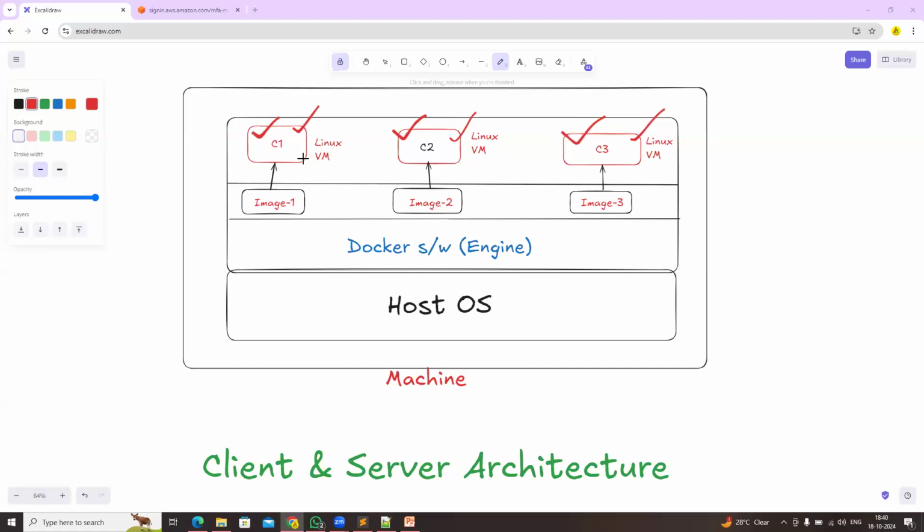Okay, sir. Based on one image, we created one container, correct? Based on one image, you can create multiple containers also. It's up to you. I have one image, and by using that image, I can create multiple containers. One, two, many, that is possible. Sir, how is it possible? You will see in the practical class.